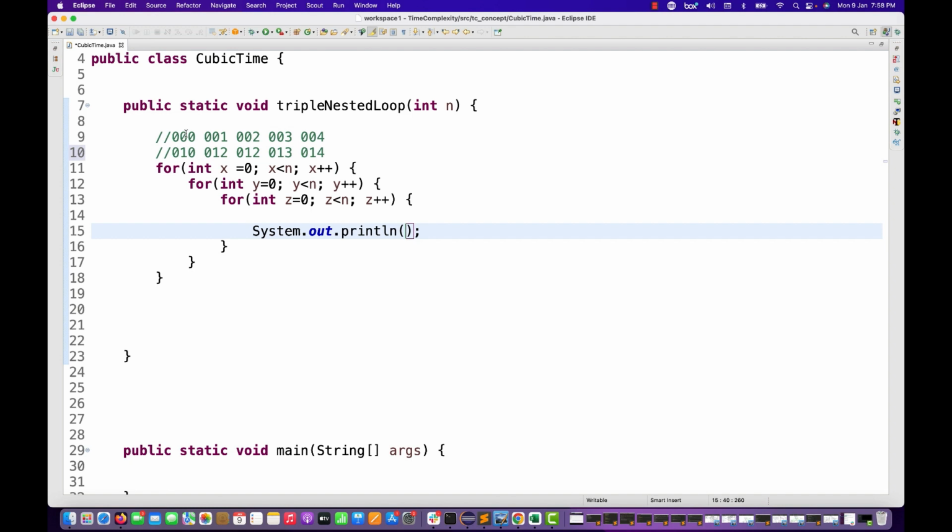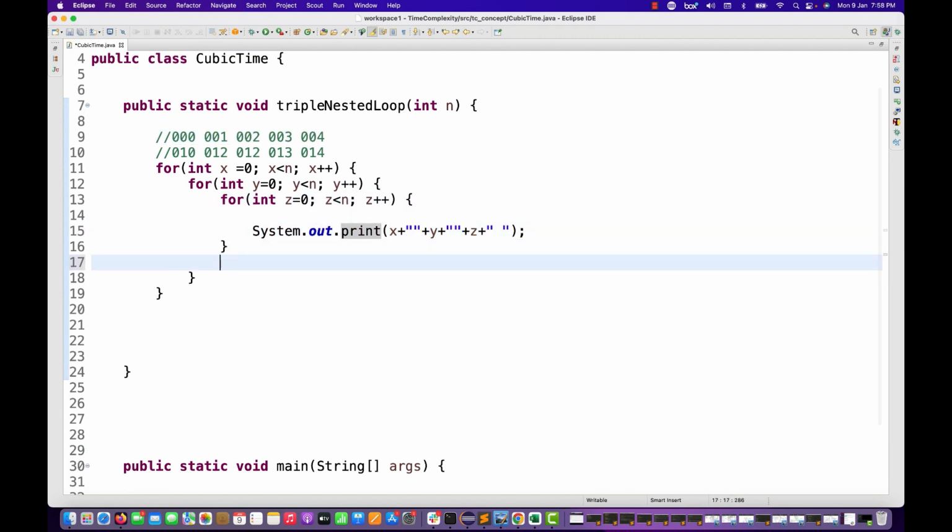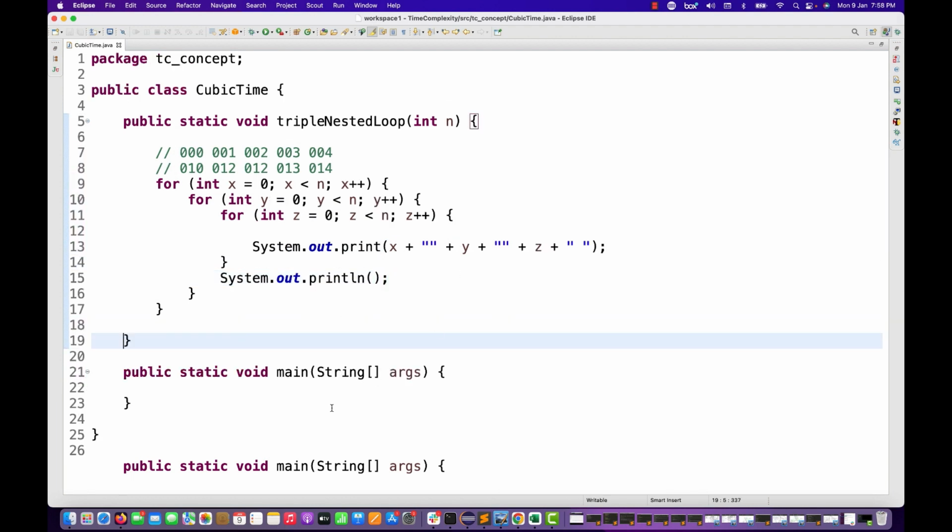What exactly I want is that I don't want to add these three numbers, I want to concatenate them. So I simply say x plus a string, plus y plus again a string, plus z plus, and then I want that particular space as well. So I put that space over here, and I want all these three triplet numbers to be written in the same line. So I don't want to print with ln, and after the last loop, I want to generate a new line as well. This is the simple method that I have written.